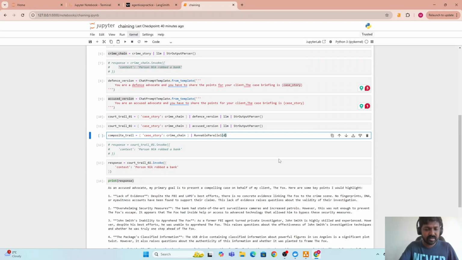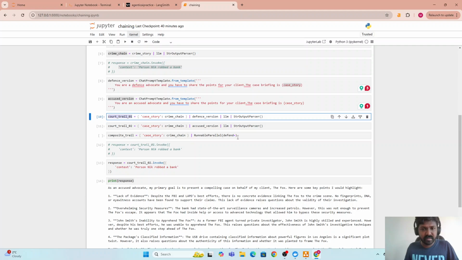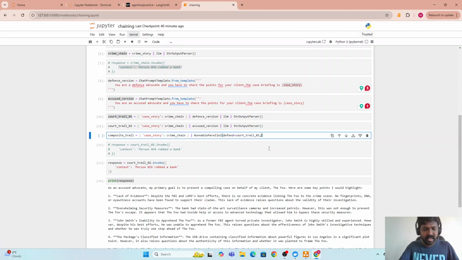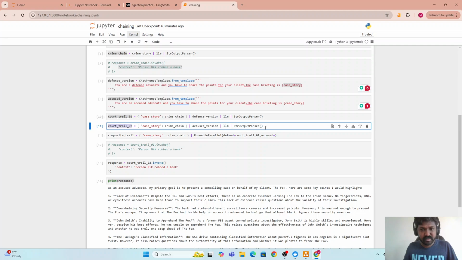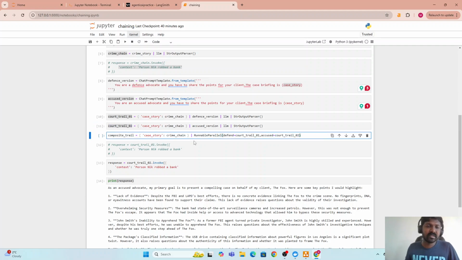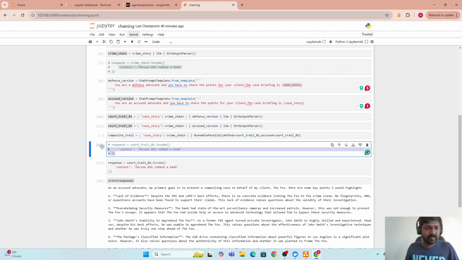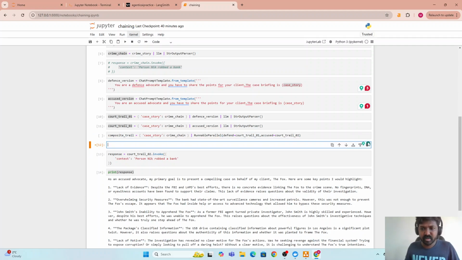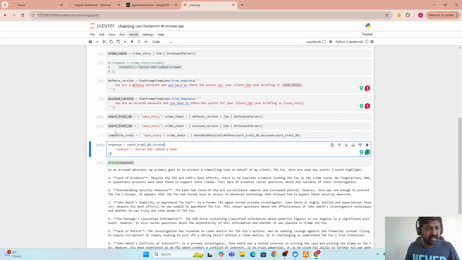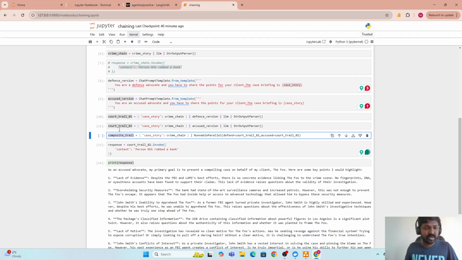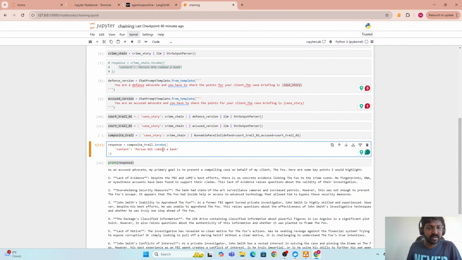So what we will do is defend equal to court trial 1 and accused equal to court trial 2. So this is going to be our output. Okay, now we don't need it anymore. Here we will be doing composite trial. So in the composite trial we are providing here. So in this crime chain, what we are going to take?